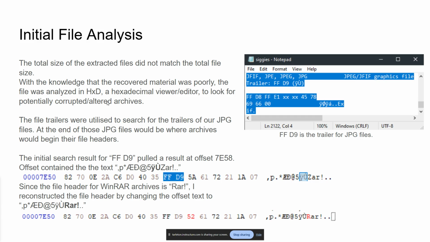So we notice here that at the end of our initial JPG image, it is followed by the text capital Z lowercase ar exclamation point. The file header for WinRAR archives is capital R lowercase ar exclamation point, which is very similar to what we see here. So in order to find more information, I reconstructed this string of text as a file header for a WinRAR archive by replacing the Z seen by an R.